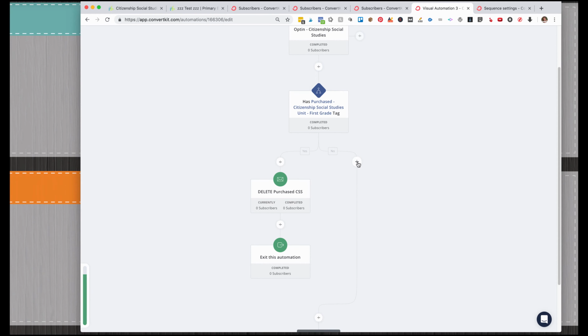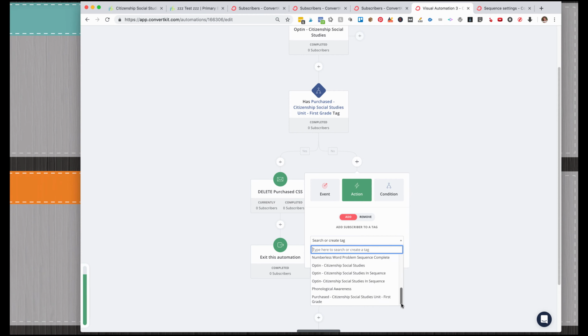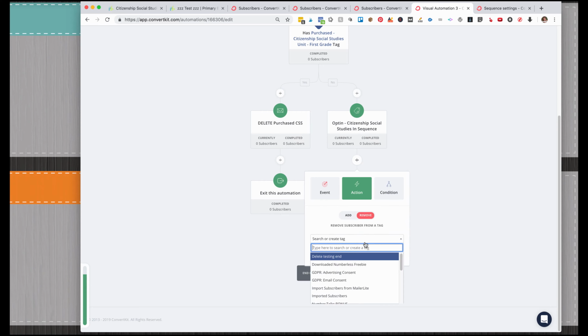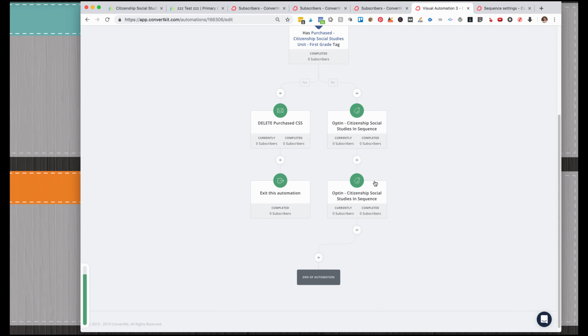They don't have it, so I might want to add a tag that they're in the sequence. This part is totally optional. You could have a "they're in the sequence" tag, and then at the end I go ahead and remove it. They would be out of the sequence. So they were in the sequence and then something will happen and then they're out of the sequence. That part's optional.